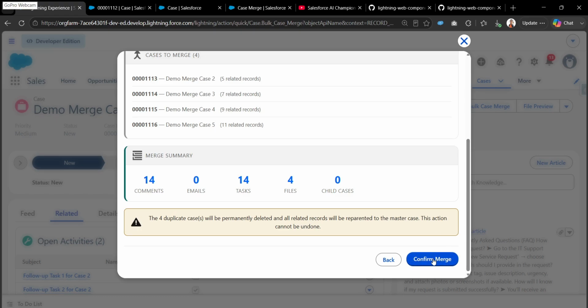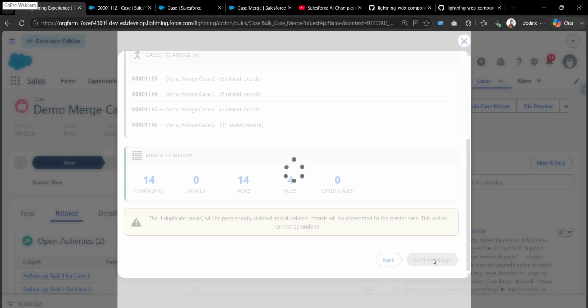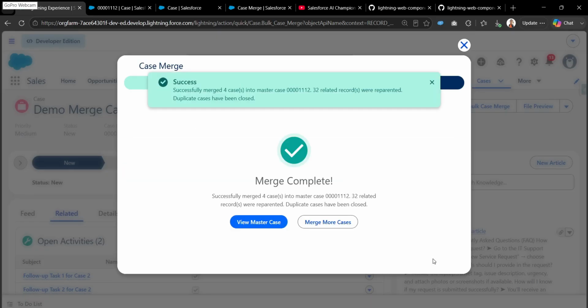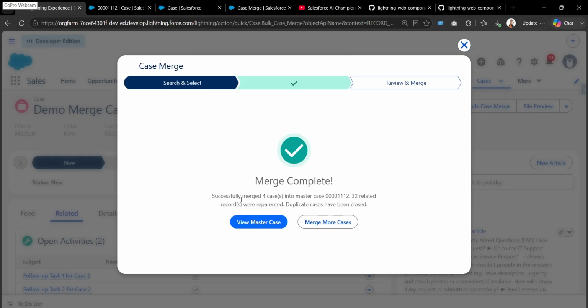So if I click on confirm merge, we'll see the merge has been completed, right? So merge complete, and we can see the merge has been successfully completed. 4 case records were successfully merged into this. 32 related records were reparented, and duplicate cases have been closed, right?